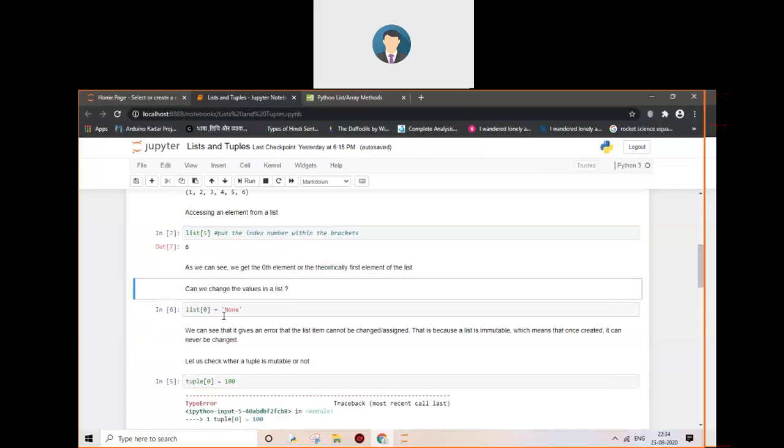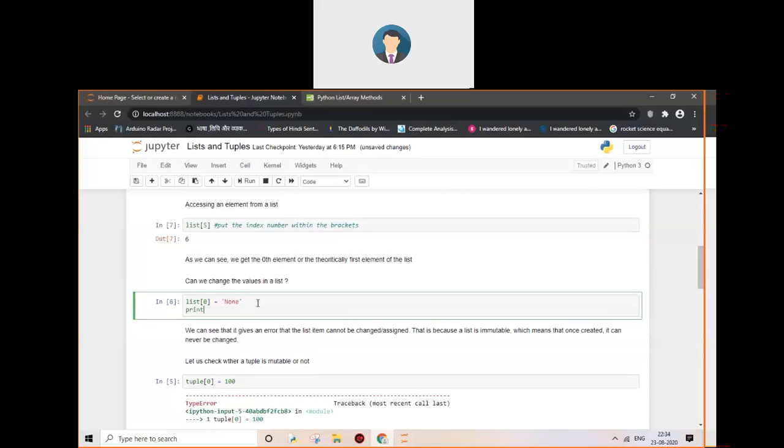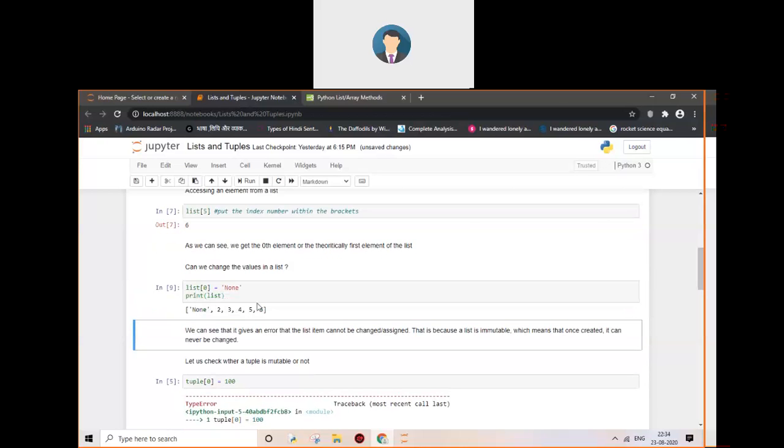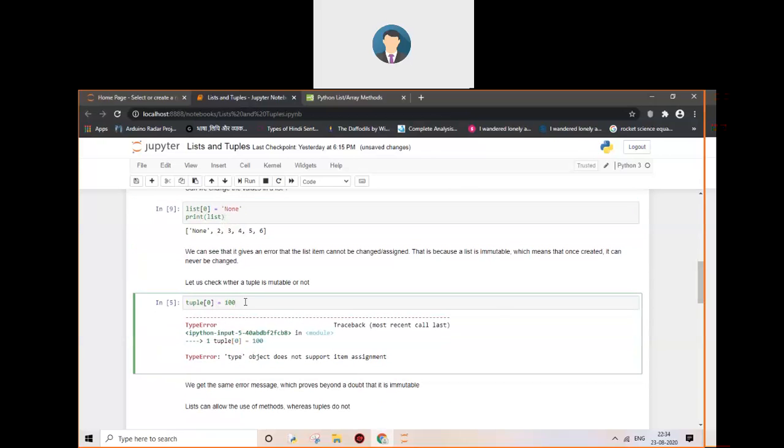So can we change the values in a list? Yes, we can. Let's type it in, and also let's print the list, and we get that the first value is changed to none, so it is not a problem. Now for tuples, it is giving an error, because if we try to change it to none, it gives an error saying that the tuple object does not support item assignment.